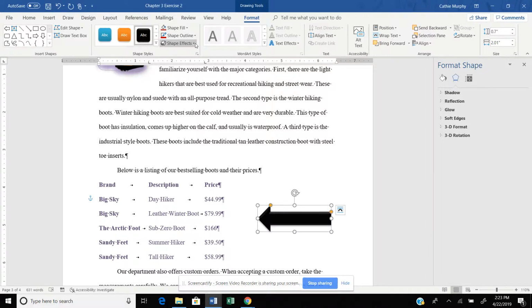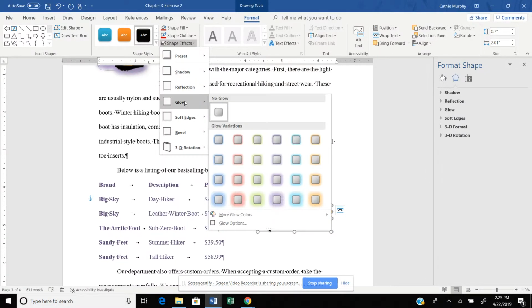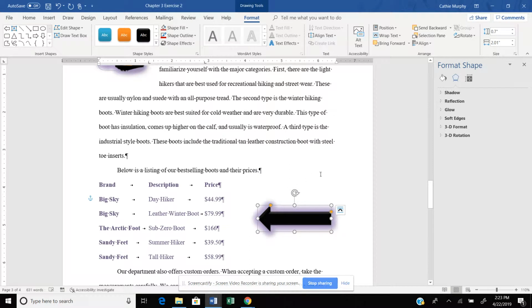I can do shape effects. I can add a glow. I have my alt text. I can wrap. So I have a lot of the same features I had before. I can add an outline and a weight. These are all different types of things that you can use for your arrow.